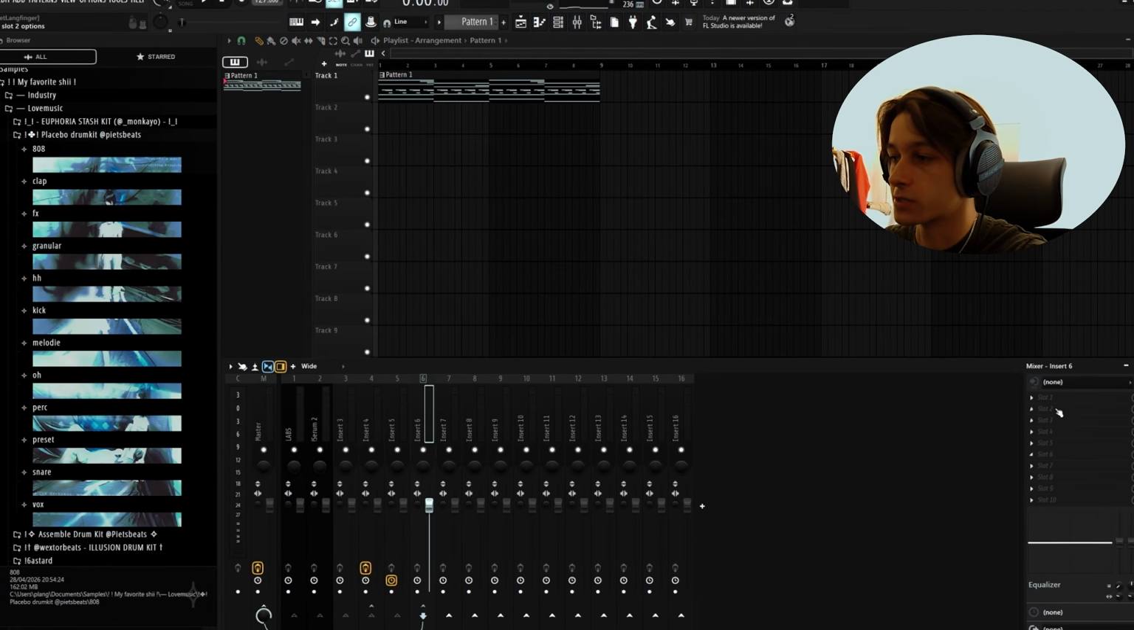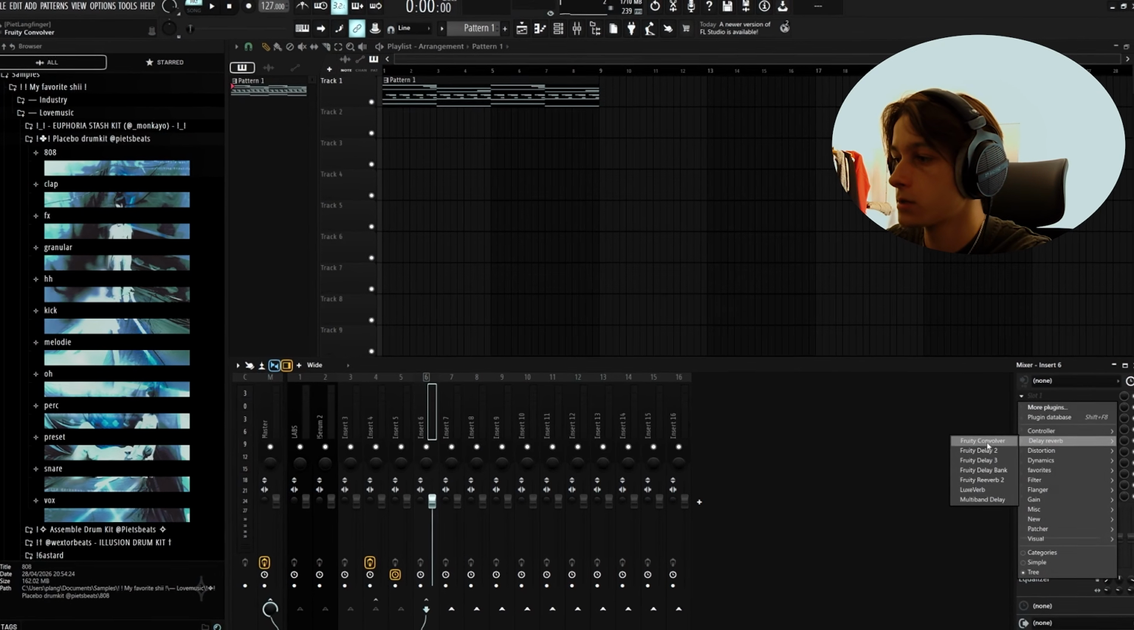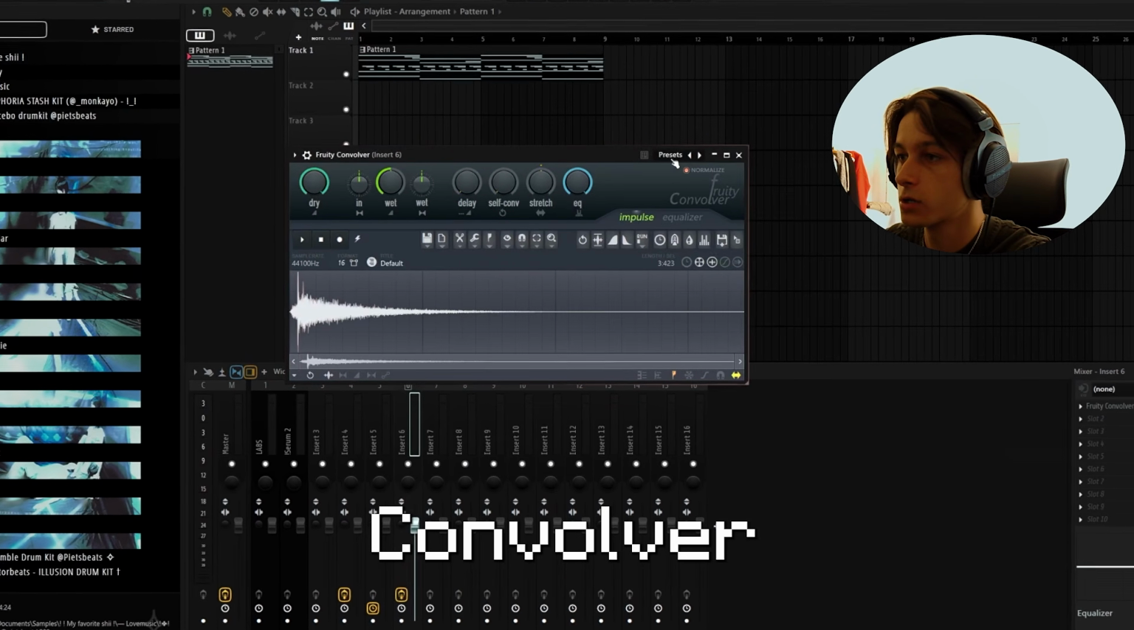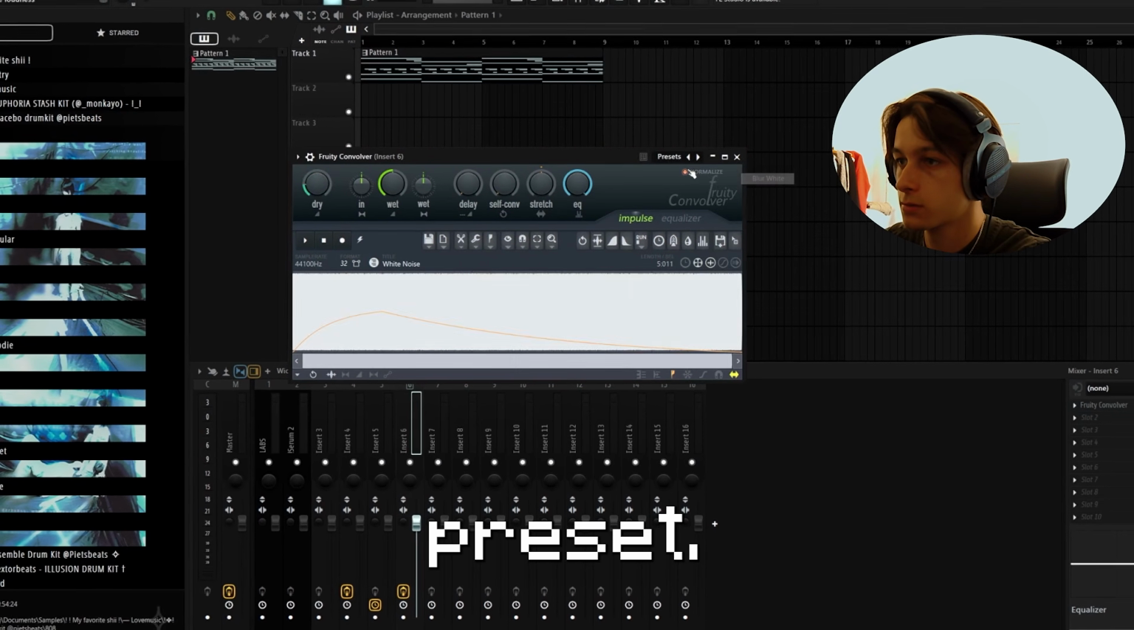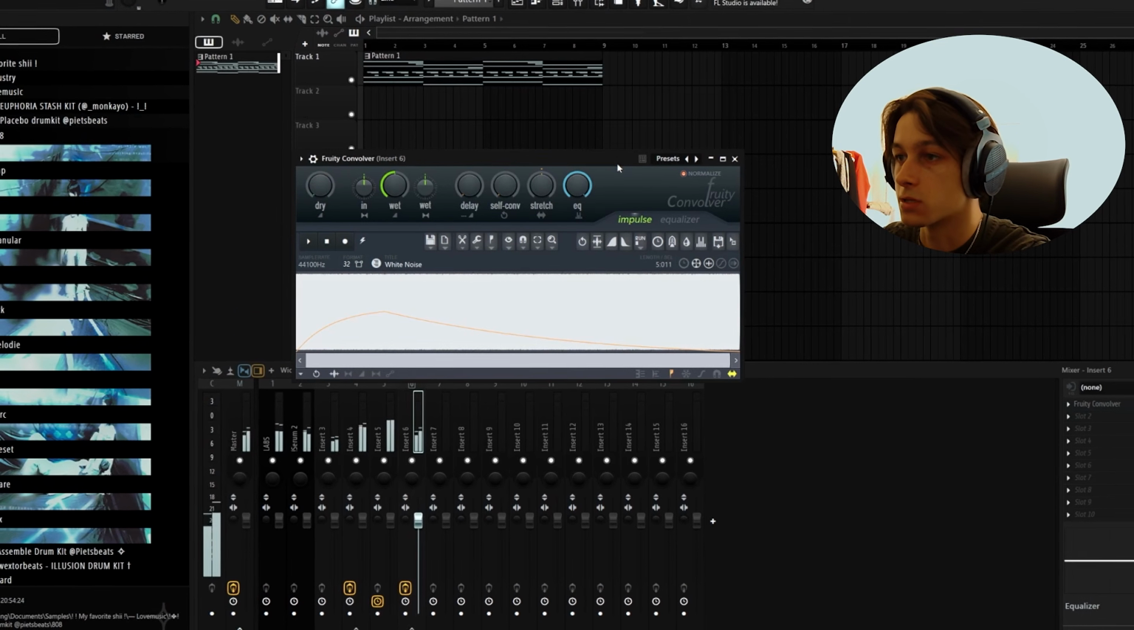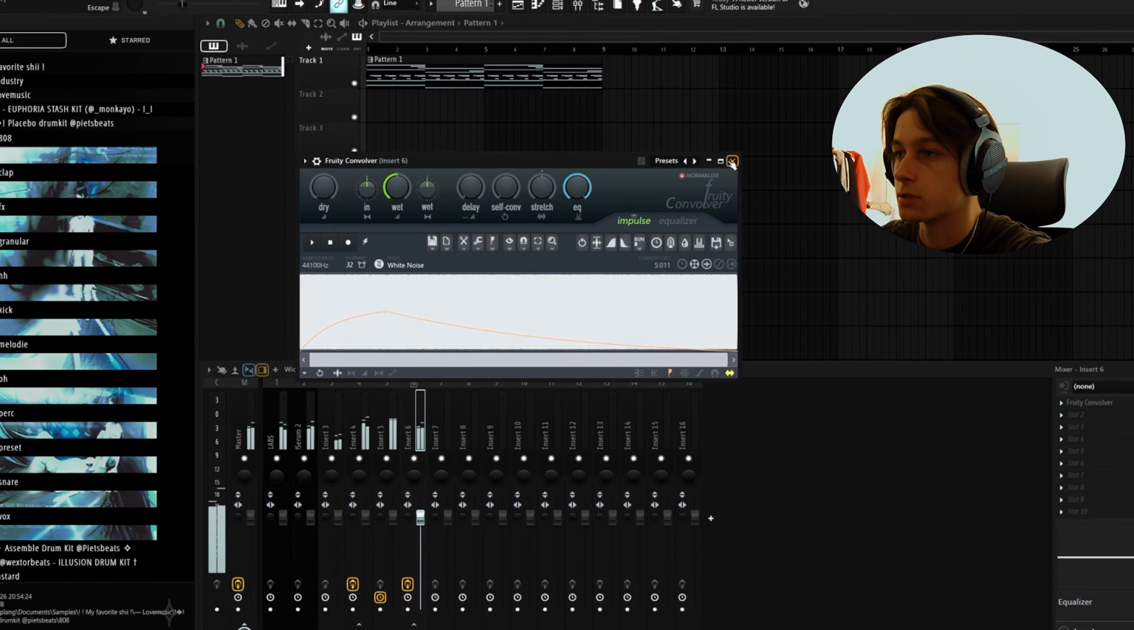And now add these effects in combination. So first up, let's go and add Fruity Convolver with the blur white preset. It will sound like this. This is already a soundscape, right?